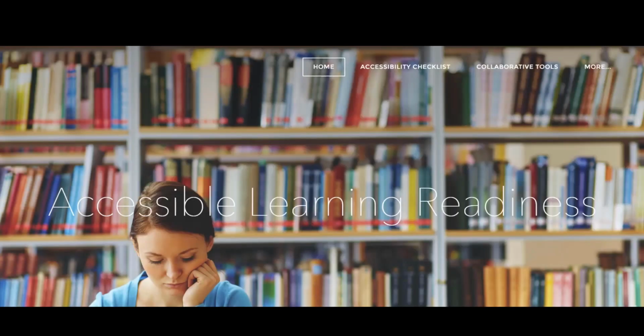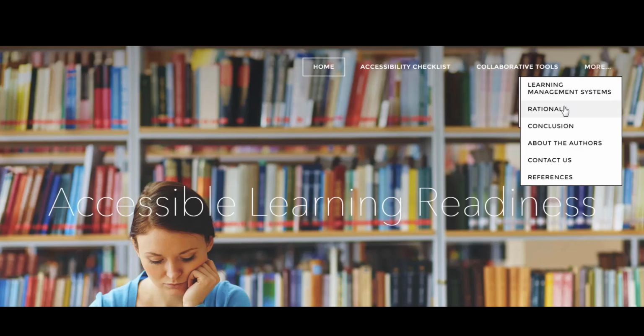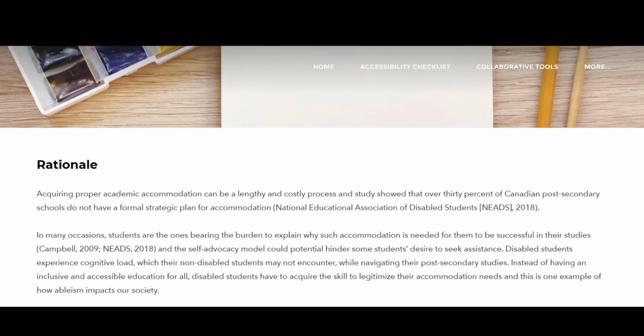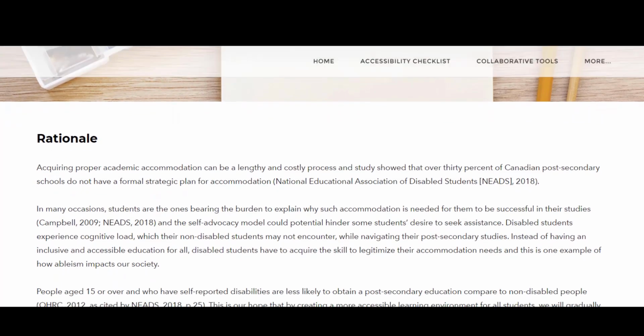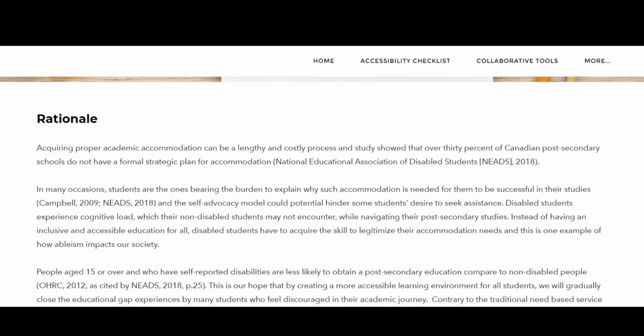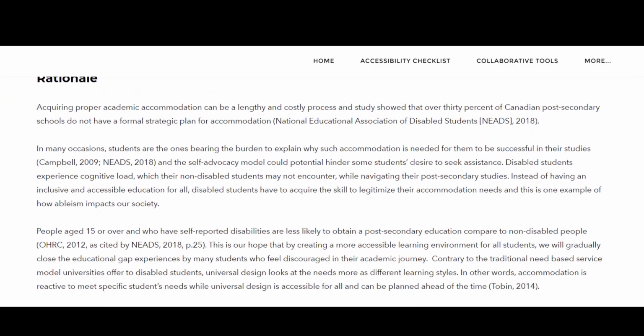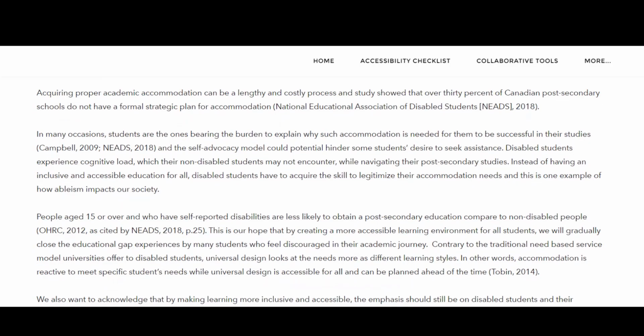In this section, we will go over the rationale of this project and the role we envision this website will play. In 2018, the National Educational Association of Disabled Students completed a study and showed that over 30% of Canadian post-secondary schools do not have a formal strategic plan for accommodation.